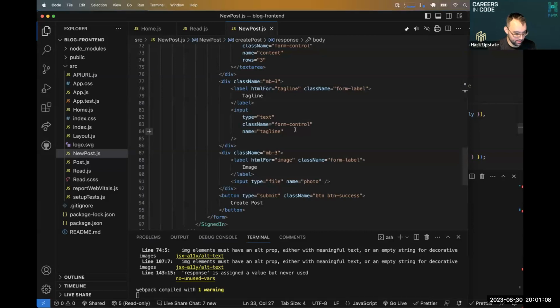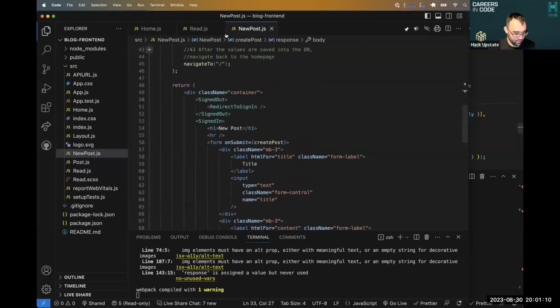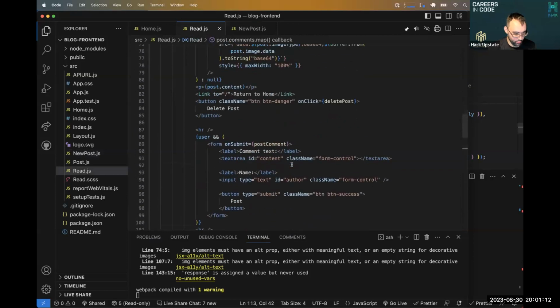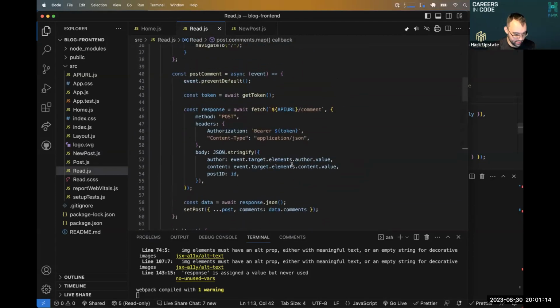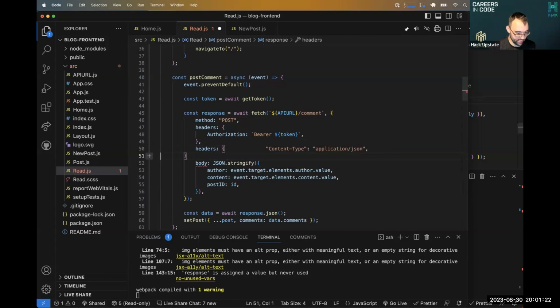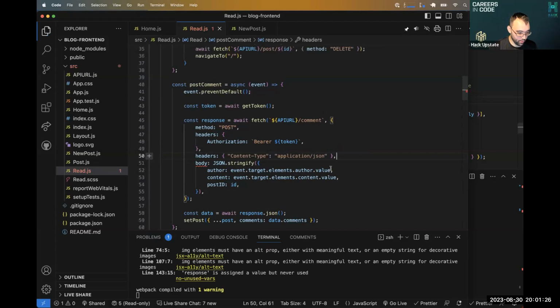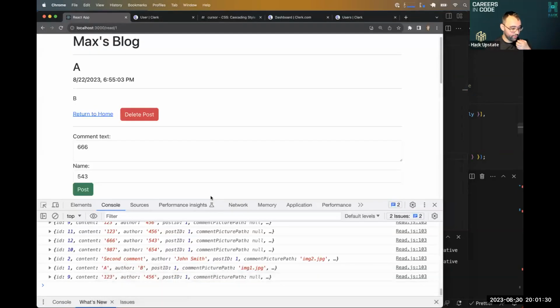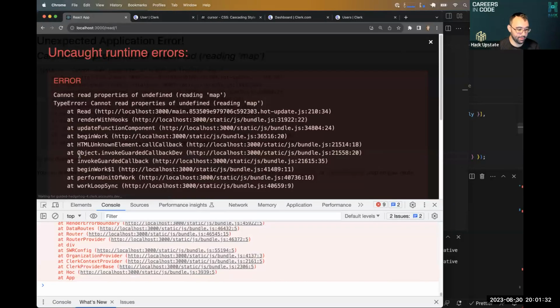That was in read when we made the comment. We did post comment, and what we initially had, which we now know is wrong, is this. Okay, so what ended up happening was we went to our front end, we hit the post button, and we got this "cannot read properties undefined reading map."